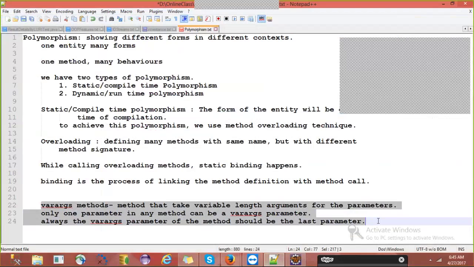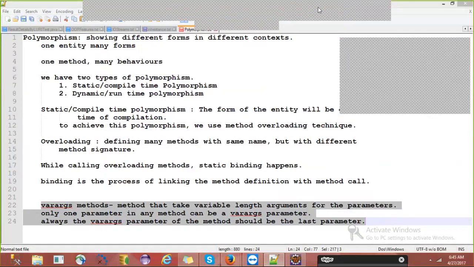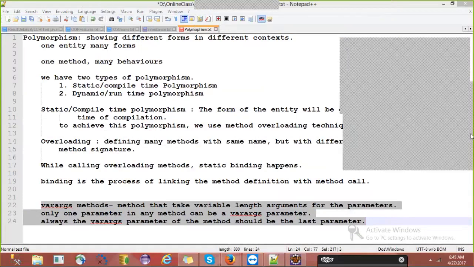Are these 2 points clear, guys? You can type in the chat window. Yeah, Shivangi, is it okay? These 2 points you need to remember.